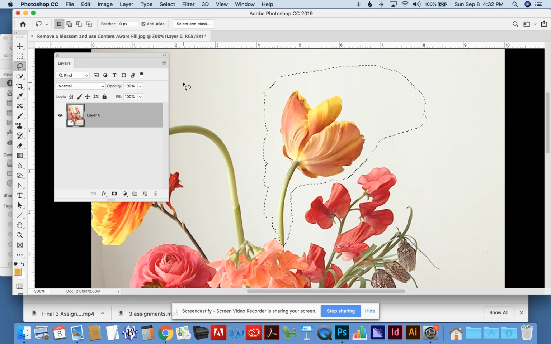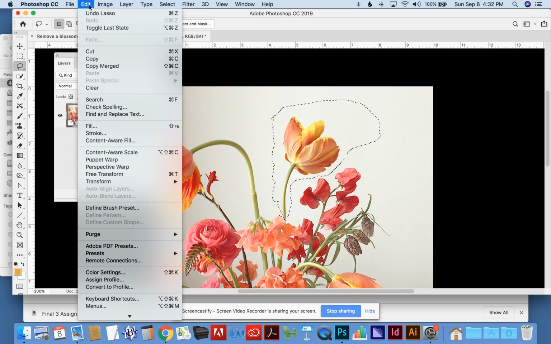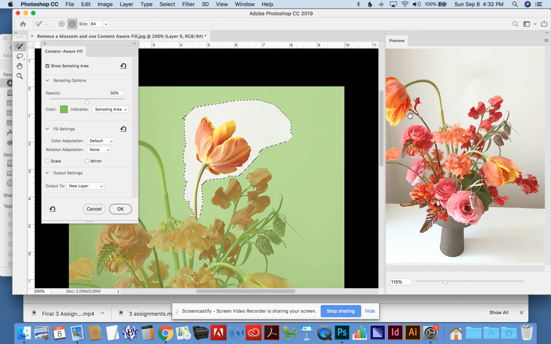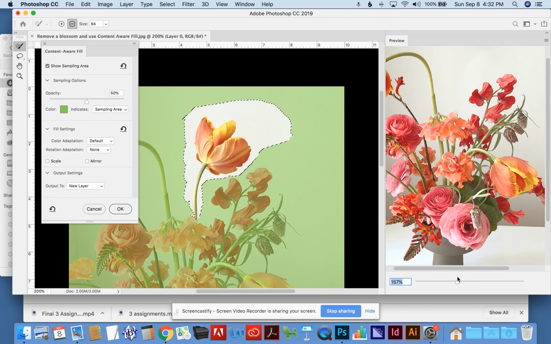So once I have that selected, I'm going to go up to Edit and Content Aware Fill. And now two things are up on my screen. It is giving me a preview of what it's done, which is pretty awesome. And down here, I can zoom up to look at it closer. I can pull back. Looks pretty good to me.